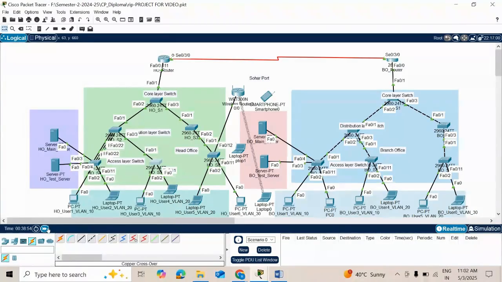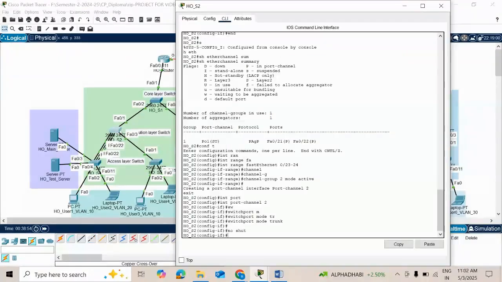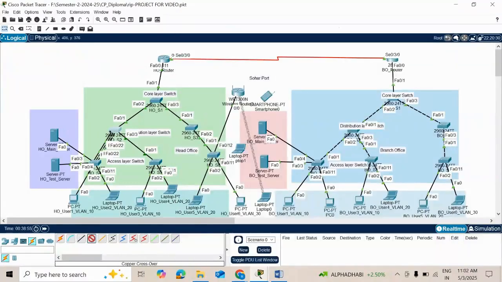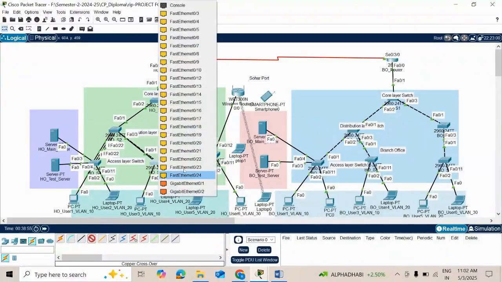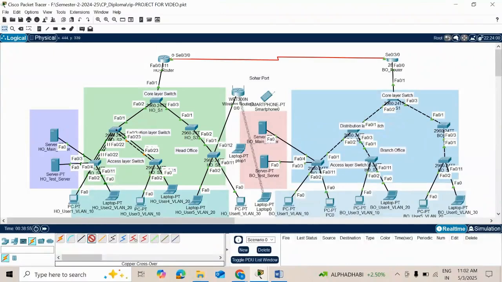Fast forward this one. I didn't connect the cable. So first you have to connect the cable. Before that I started, so I'll connect 23 to 24. I will connect this with a crossover cable, 23 to 23, then 24 to 24. Let's wait for the ports to get activated.